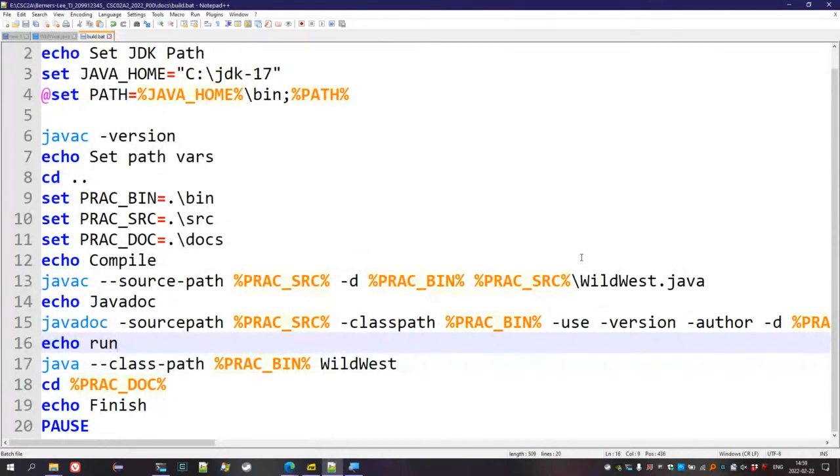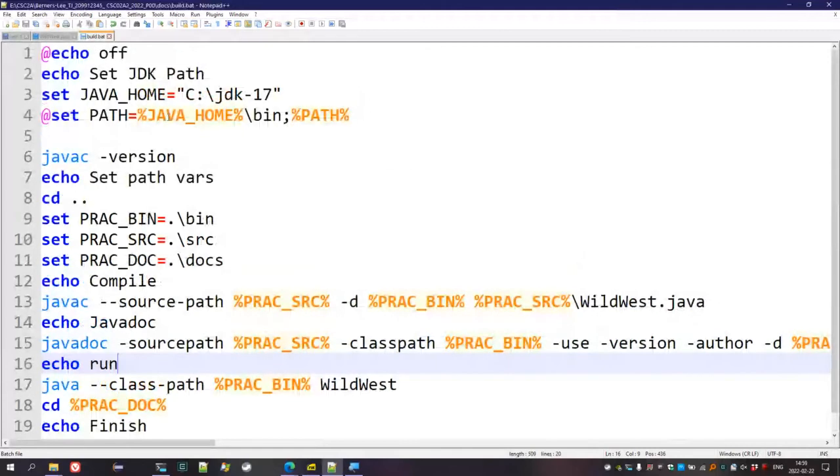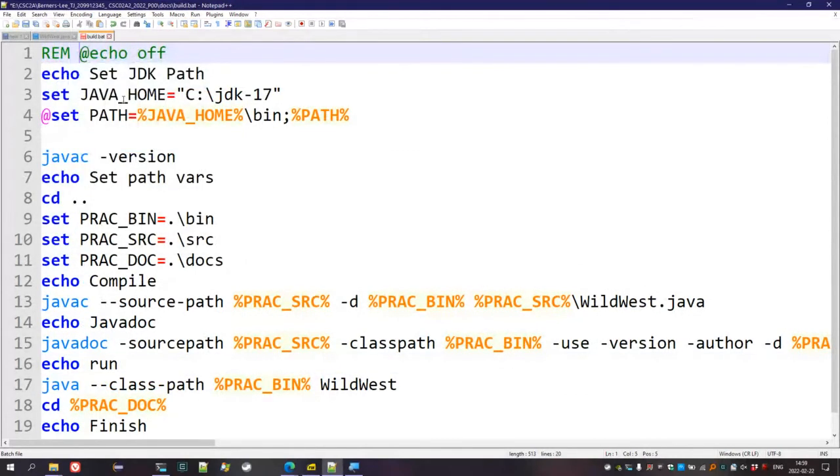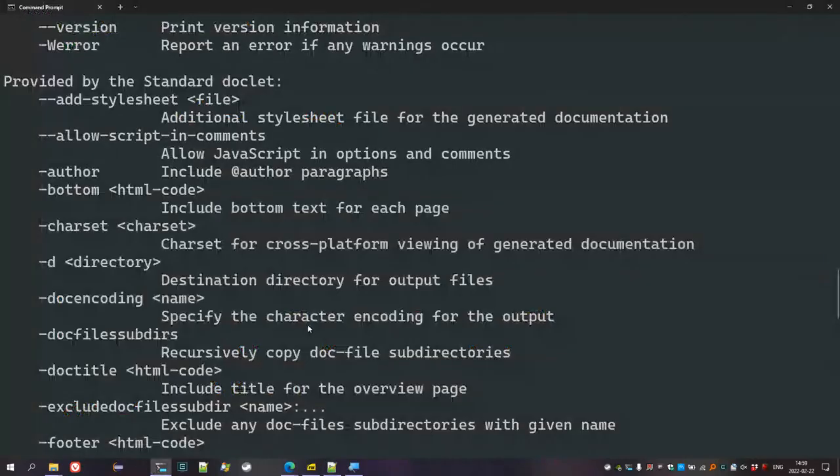Now, that's not to say that this is all going to work. The only way we'll know it will work is when we actually run this. So I'm going to turn echo on again so we can see all the commands running, just so we can see any problems.